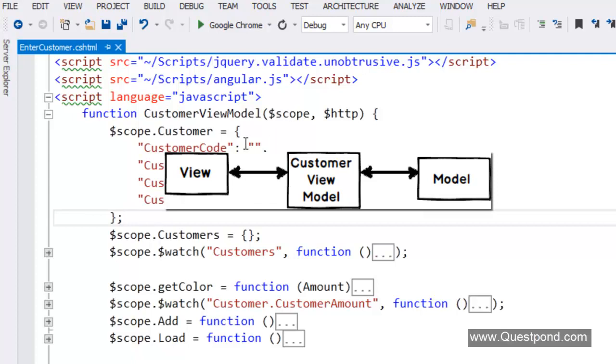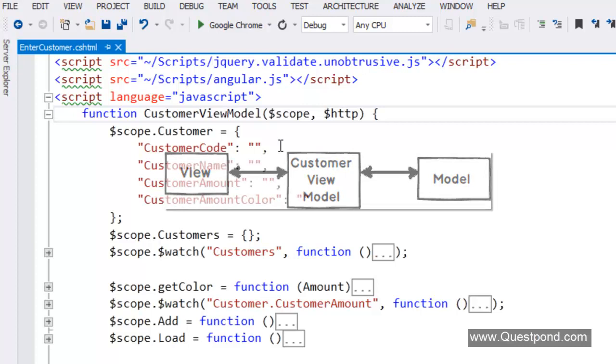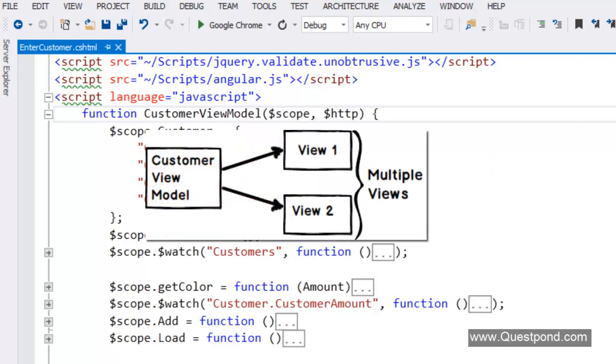If you remember, we had created this customer view model function, and this customer view model function was nothing but a bridge between the view and the model. So it had all the glue code which can connect the JSON object and your HTML UI. And unofficially we named this customer view model function as a class so that we can understand better, right?